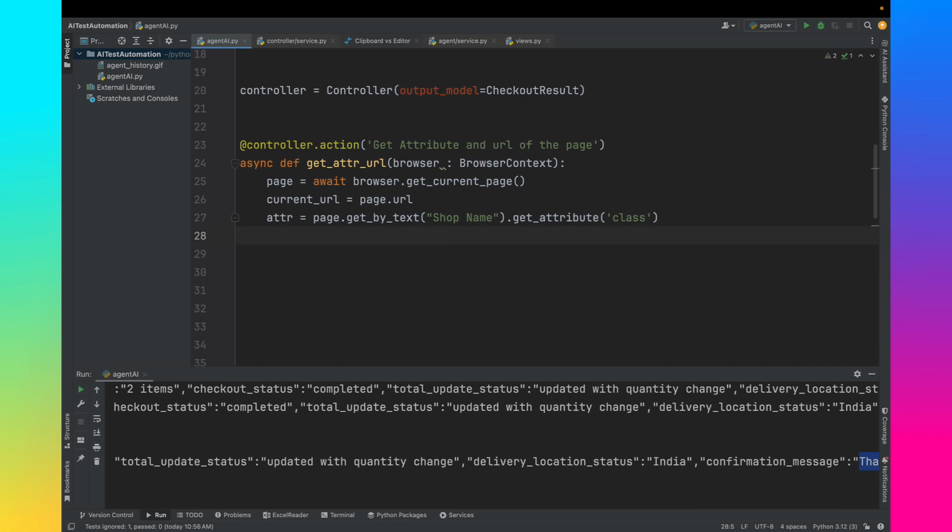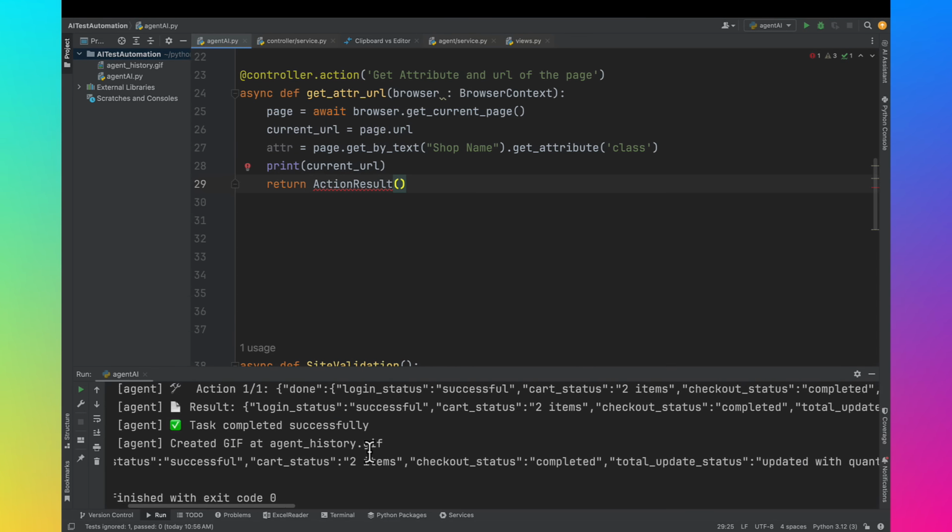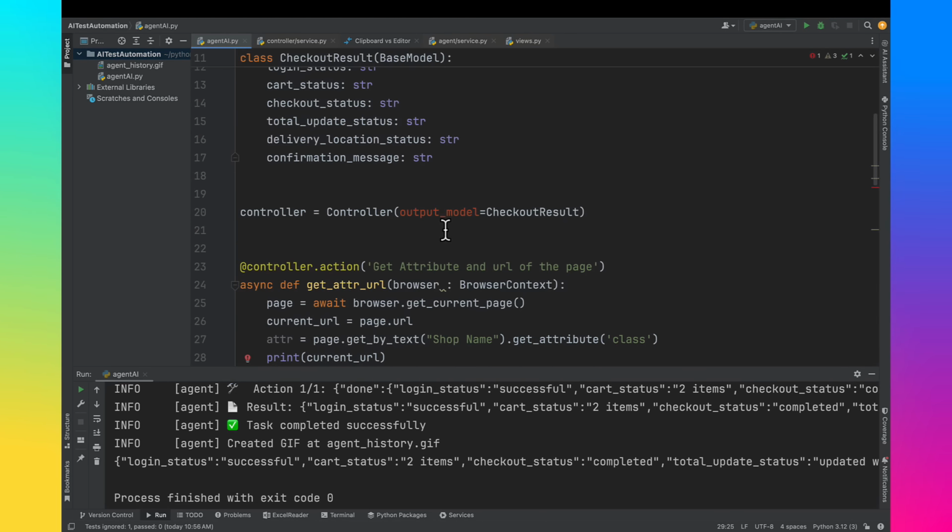That's all. And if you want to print the current URL just like that, you can do that also. So here we got the attribute, right? Now, if you want to get this information into your output, there is something called action result. So that means you can actually tweak the way AI gives you output. So this is what the AI agent gave as output, right? And we tweak the way we want.